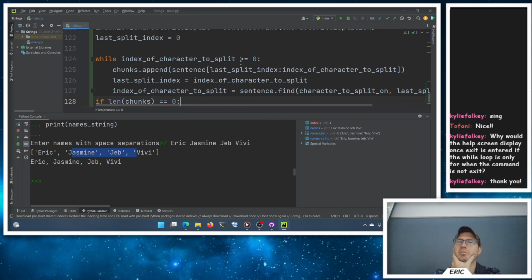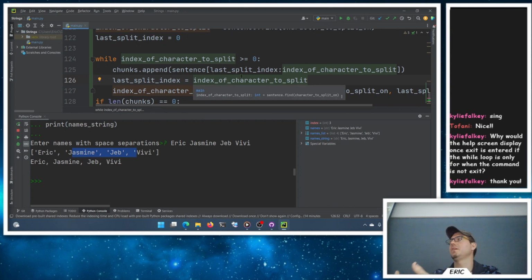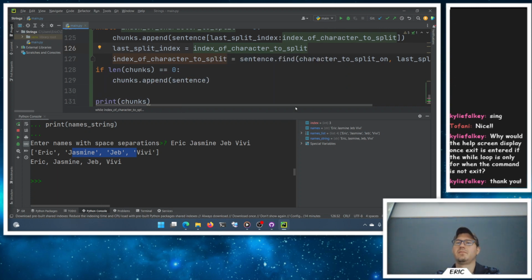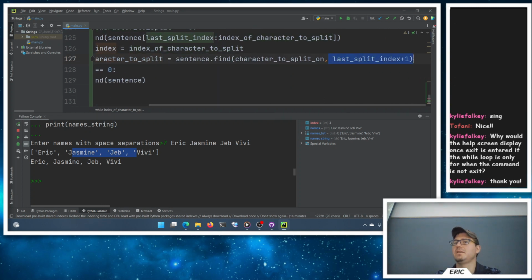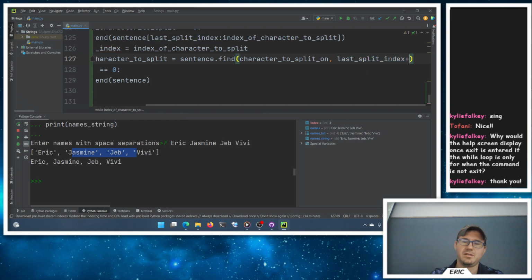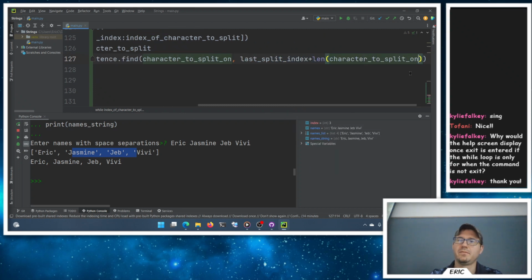Now, the other piece we're missing here is that if our character to split is more than one character, right? If we want to split on a comma and a space, you can split on multiple, like it'll take out the entire chunk of it here. Ours doesn't do that. We'd have to add the length of that character to split on. I guess we could do that, plus the length of character to split on. Because if you're splitting on two characters, like, hey, find comma and a space, we can do that.